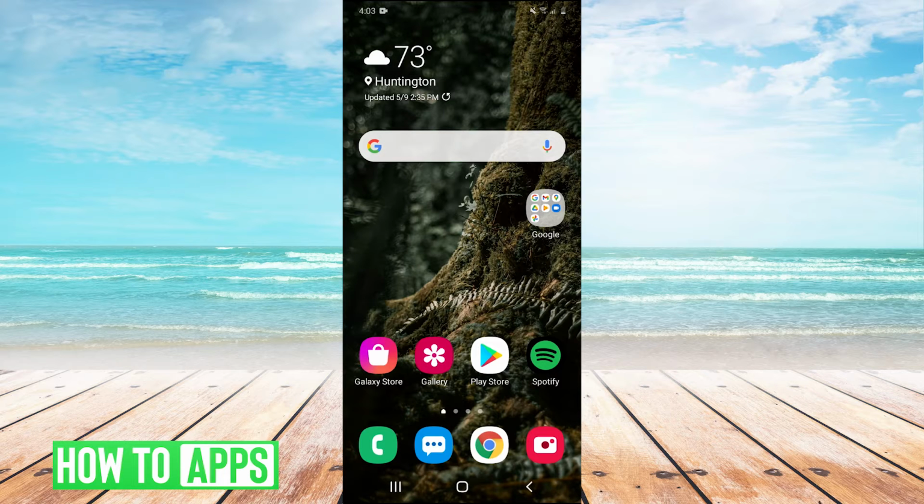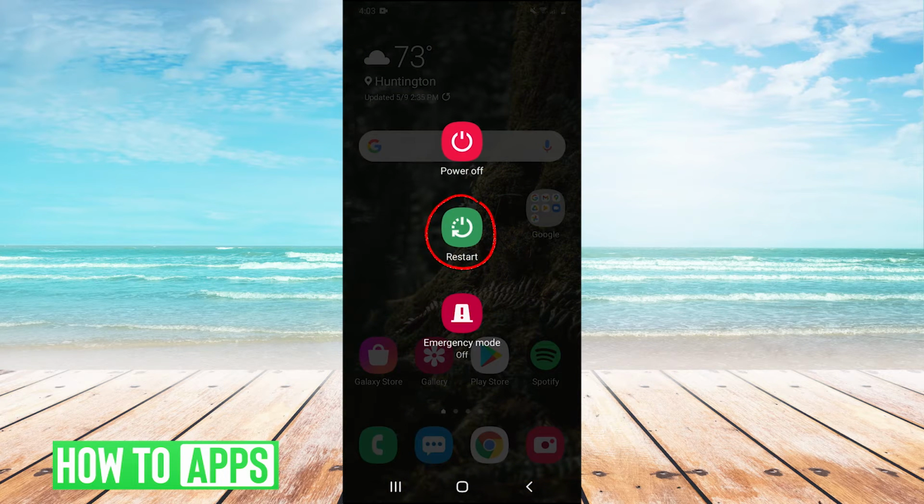So the very first solution you can try is simply to hold your power button and hit the restart button to restart your device. This is a very simple solution, but sometimes it does work.